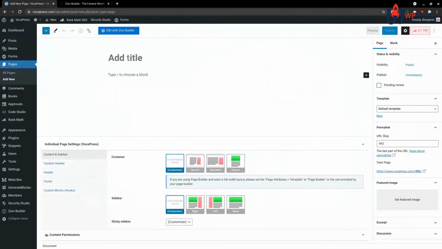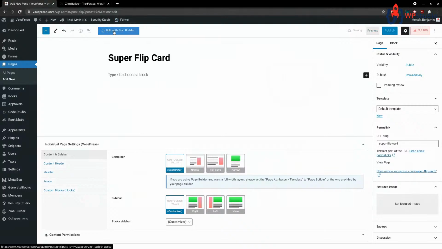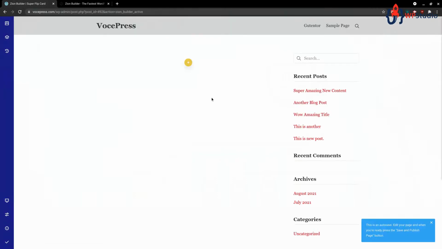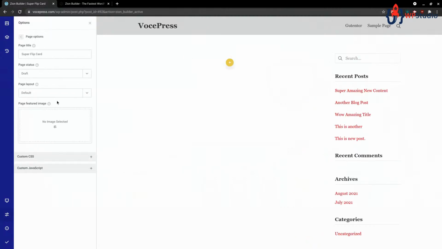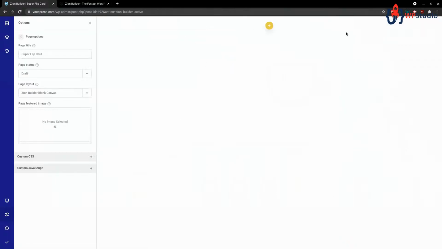We'll call this page our super flip card. And we're just going to dive right into our edit with Zion Builder. We won't deal with any of the theme. We won't deal with anything else. And to make life a little bit easier, we're going to jump over here to our settings, to the page options, just to use the Zion Builder blank canvas so we don't have to see anything else on the screen.